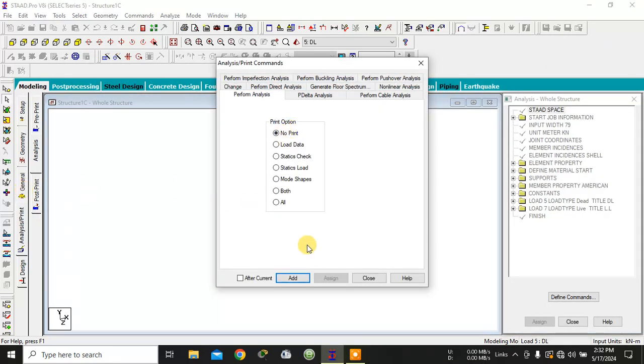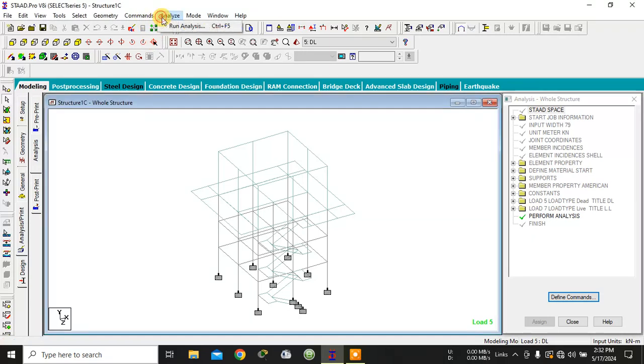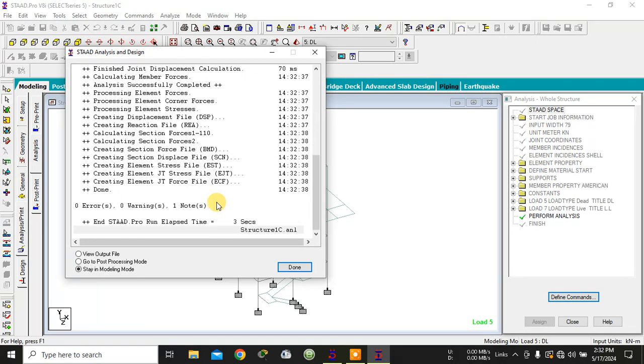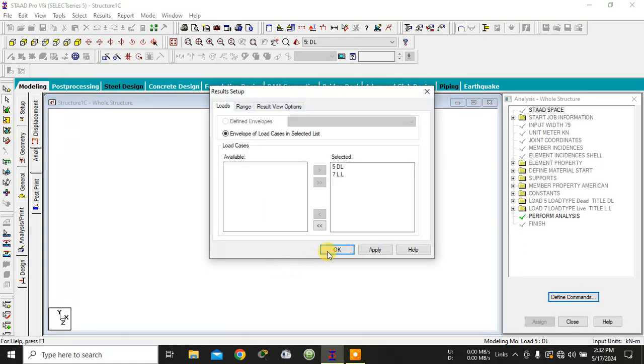Now again go to analyze and print, here, and click on add, close it. Now again do the analysis, save it. Now let me run the analysis to see whether any error comes or not. As you can see here, now there is no error as well as no warning. Now you can simply go to the post processing file.